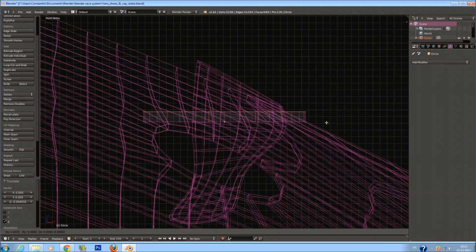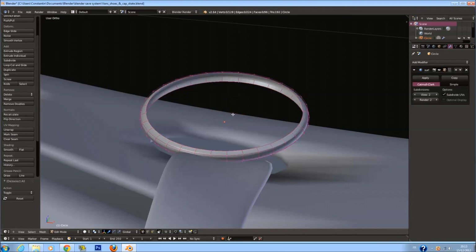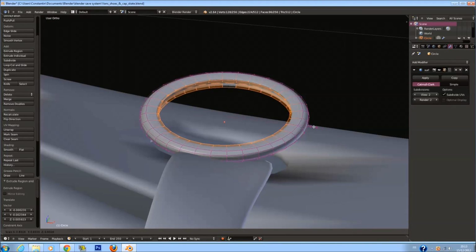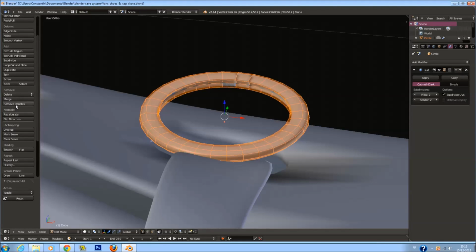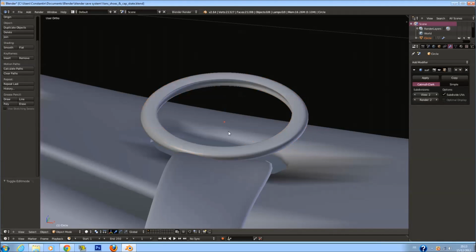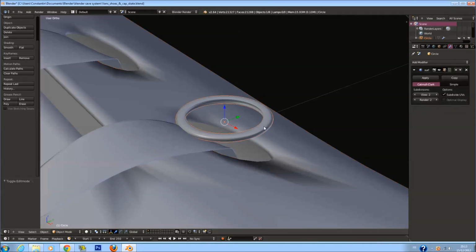Move up, extrude out, change to vertex, so scale a little bit down, up, extrude again, scale a little bit down, and now scale again, press Ctrl 2, and select your object and extrude out like that, and press smooth and recalculate your object.